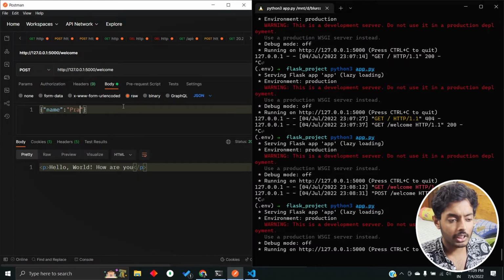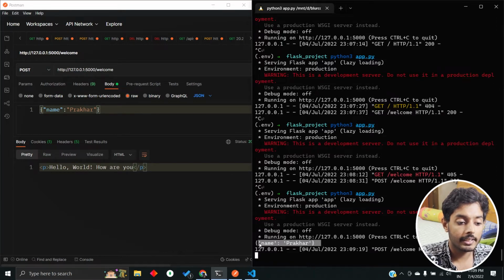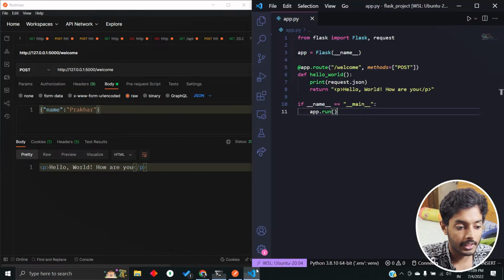So imagine you're filling a form, or you are creating a website and you fill a form and you click on save. Now how are those details saved? They are saved using a POST request to a backend server, and then the backend server takes that data and puts it into the database. So for example, right now I'm sending data which is named Prakhar, and you can see here it's printing that thing because we have printed it here.